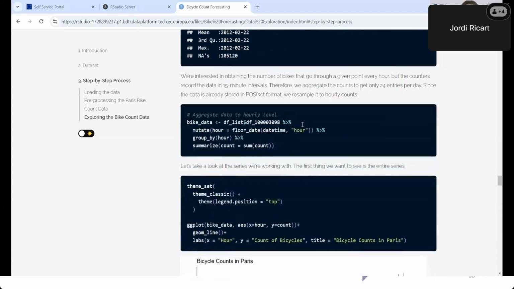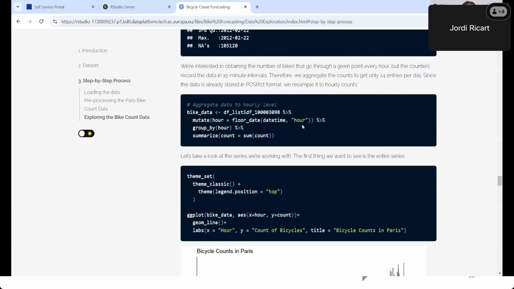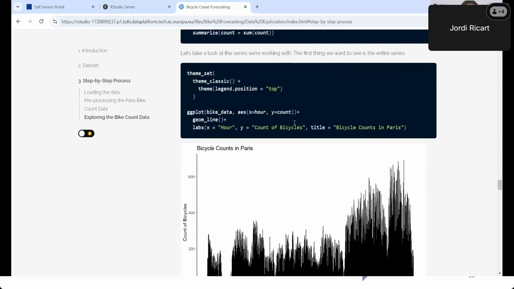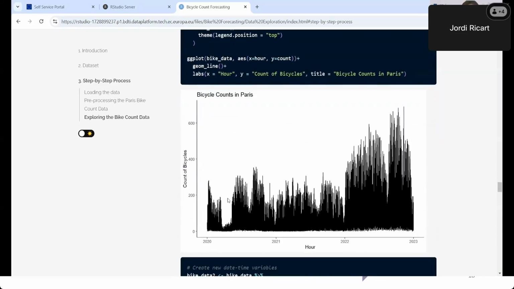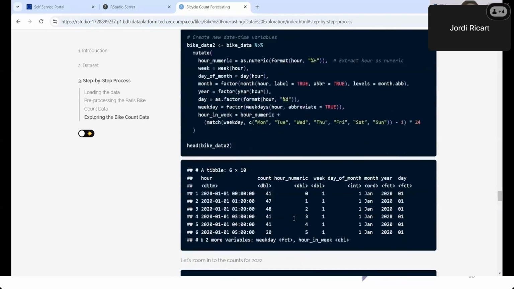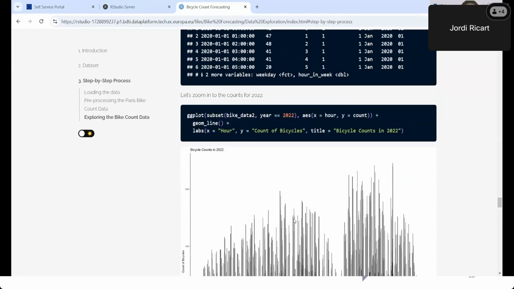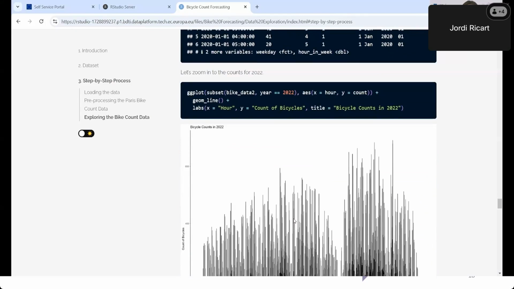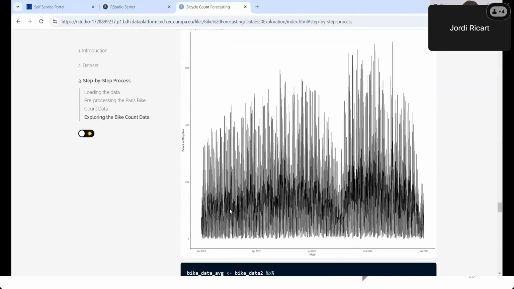So we're interested in obtaining the number of bikes that go through a given point every hour, not every 15 minutes. So here we basically group it by hour. And then we're plotting how this looks. So instead of 15-minute counts, we're just looking by the hour for this counter that we selected over time. So it looks like this. And let's zoom in to see the counts for 2022, for example. So it looks like this.